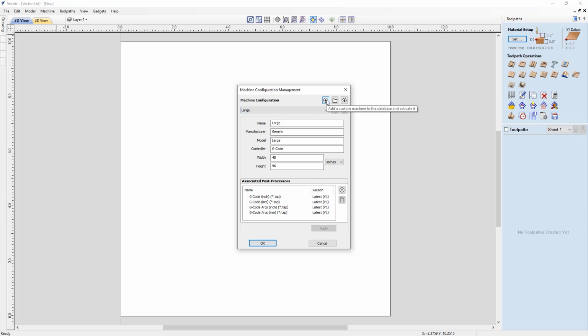To do that, we're going to come over to this plus icon here, where we're able to add a custom machine to the database, and then we can activate it. If we press the plus icon here, you'll see that the name is currently defaulted to new machine. And then we can give that a name. For instance, we could say we wanted to call that one shop machine. We could enter a manufacturer in here. And this is just a case of entering the names in the field using your keyboard. So here we could just say custom, because it's a custom made machine that we've made.